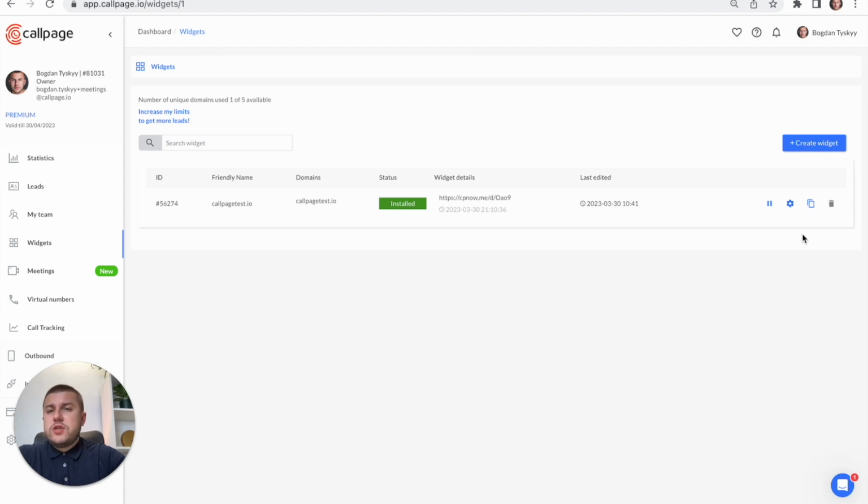I won't be focusing today as much on how to configure the CallPage widget. You may learn it from our other materials, some video materials, or our knowledge base. I highly encourage you to check out our knowledge base. But in this case, if you need to configure your widget, you just go to the Widgets tab, click on Create Widget, or if you already have a widget created, just make sure that the widget is installed.